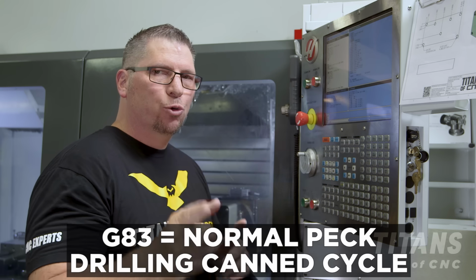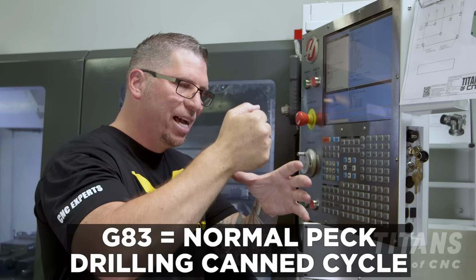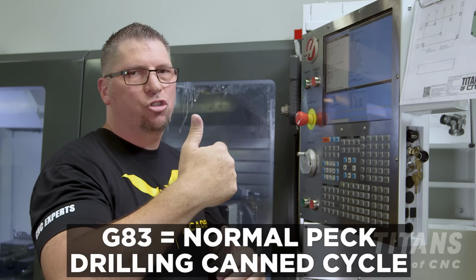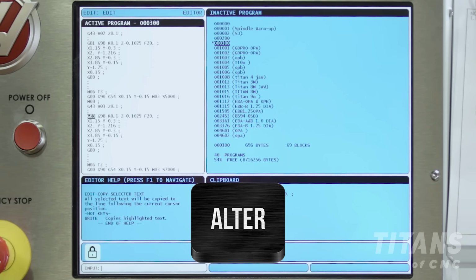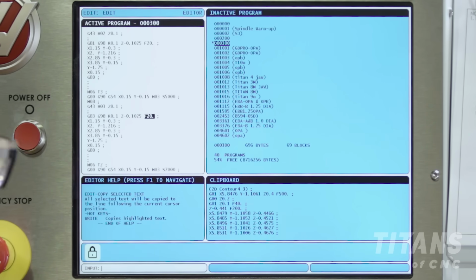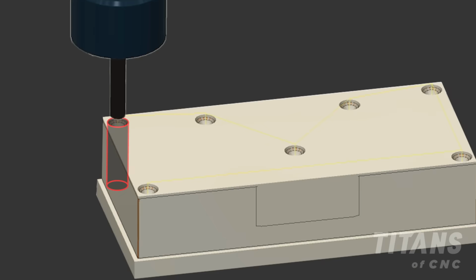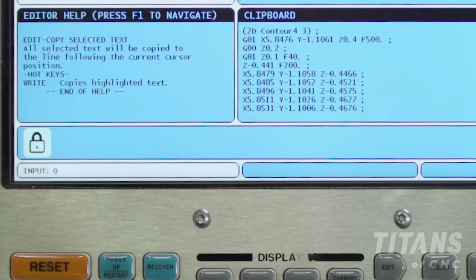G83 is a drill movement with a peck. So as you come down, you can say go 100,000, 200,000, 300,000, so you can break that chip and get the chip out, okay? So we're gonna hit G83, and now I'm gonna leave everything the same, but I'm gonna add a Q, and the Q is the size of the peck.